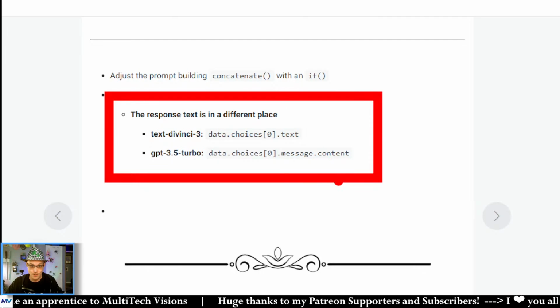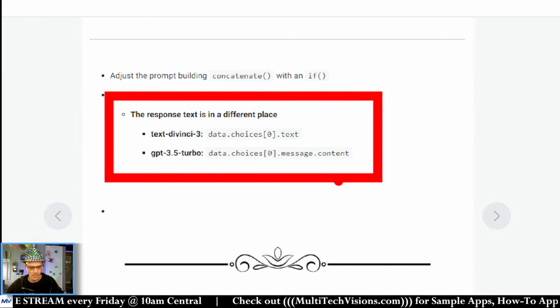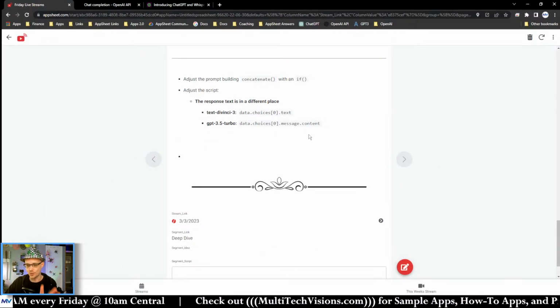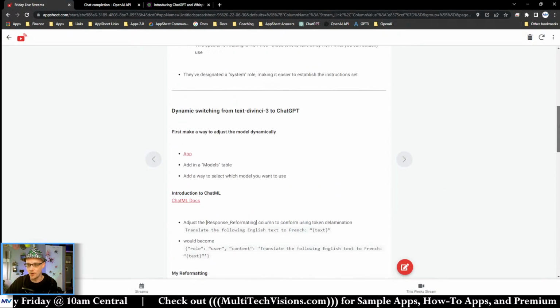So it changed. You're going to have to change your corresponding script so that if you're using the Turbo model, the place where you're getting your answer is different. You've got to put that in there. I'm going to go over all of this in a few moments. That is the other major thing to make note of.